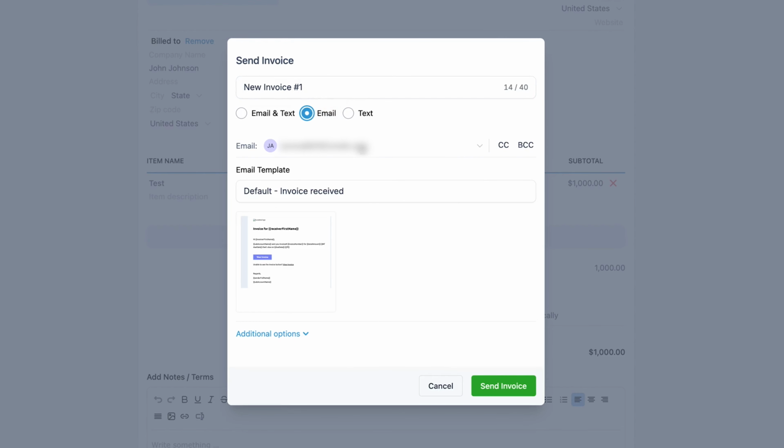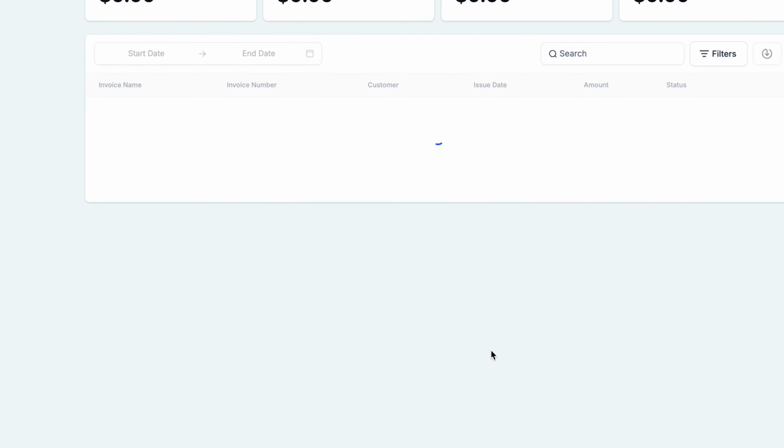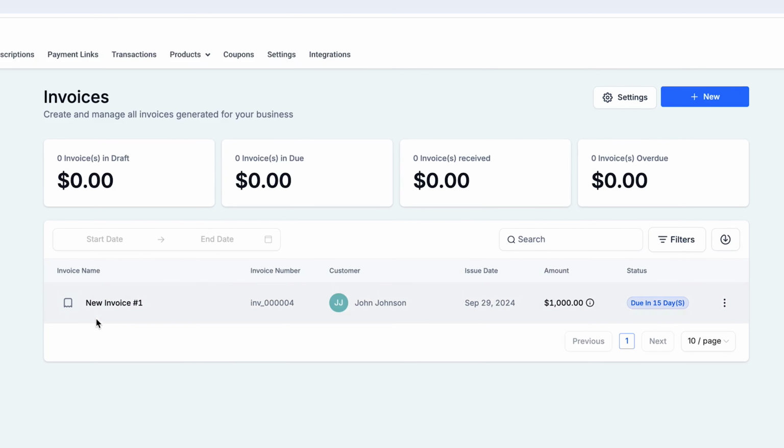Input the email of the contact here. So once you're happy with everything here and all the information is correct, go ahead and click Send Invoice. This is going to go ahead and send the invoice to that client. We can now see that invoice number 1 has been sent to John Johnson for the amount of $1,000, and it's due in 15 days.